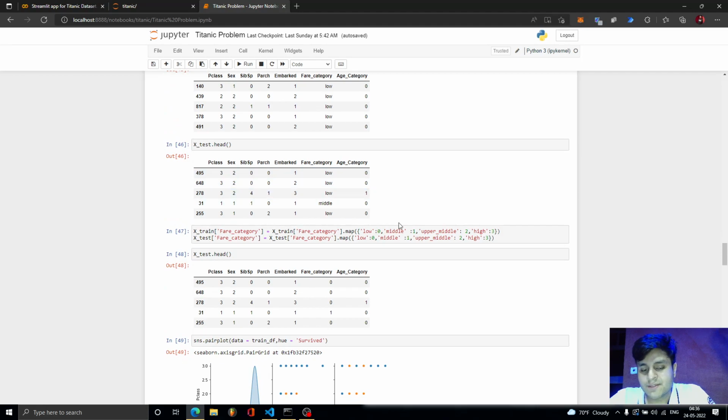Simple. What other encodings can be done? We can do mean target encoding. We could have done frequency encoding. That's up to you, you can use it if you want, although this will work fine. Both of them are almost the same thing.